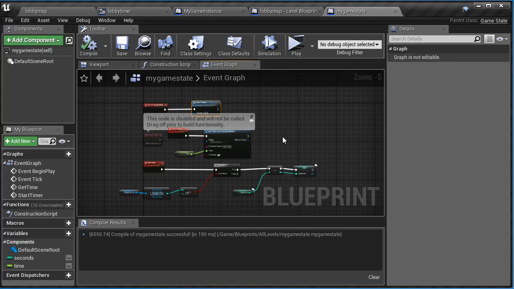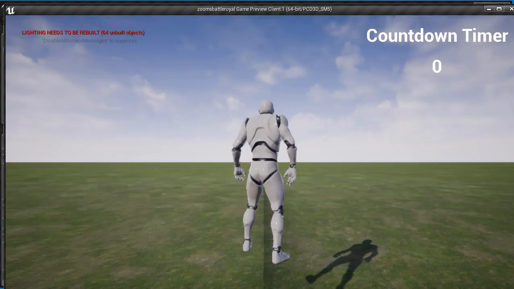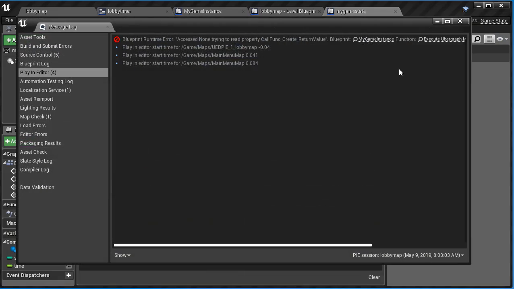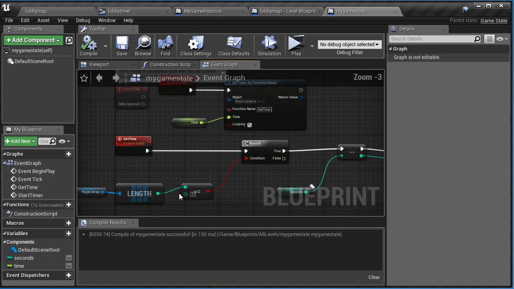And you know what? Let's go ahead and stop there. Now, our timer won't work just yet. If I hit play, our countdown timer isn't working yet, but we've made a lot of strides.